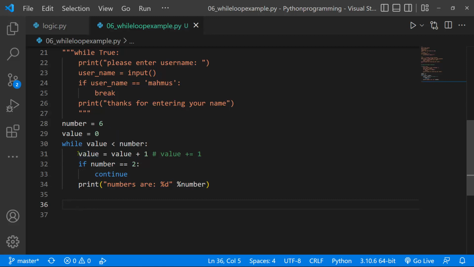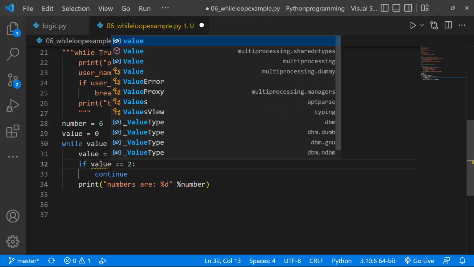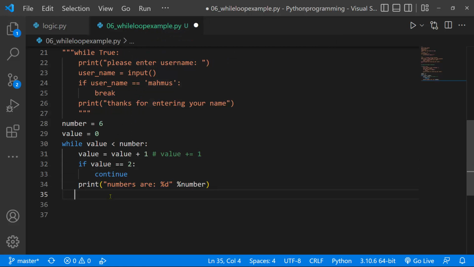So we're adding 1 to value, and our value is 0, so we're adding 1 to it. So now if our value, I think this is the problem. You need to check if value is equal to 2, not number, because it's value that we are incrementing right here. So I'll just go ahead and get rid of this and use value. So really sorry about that, guys. So that's where my error came from.